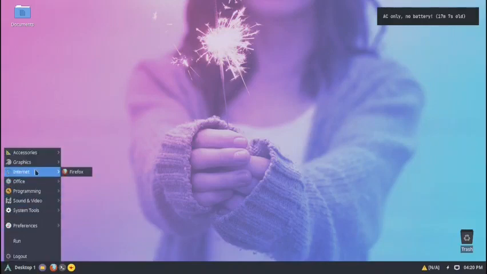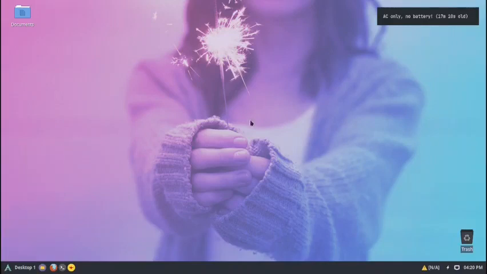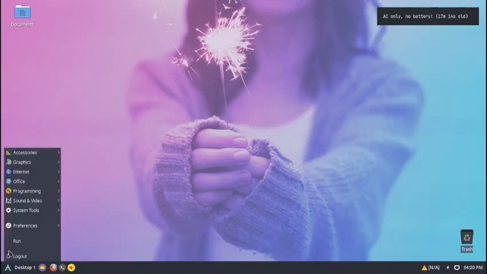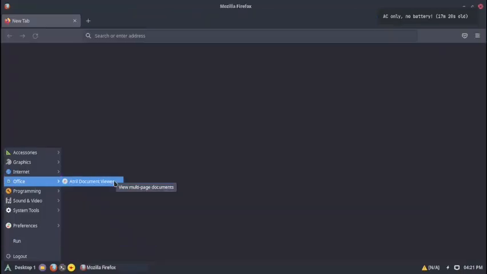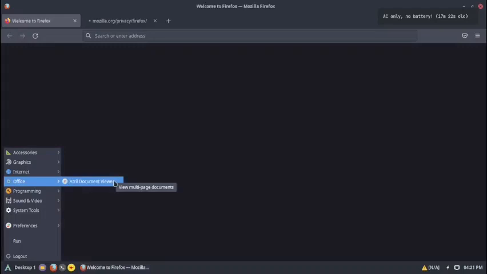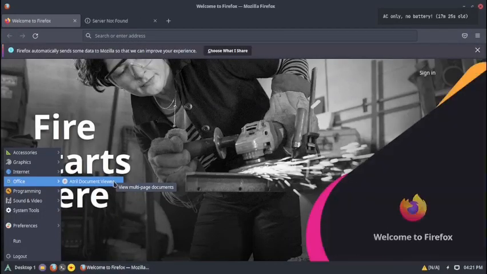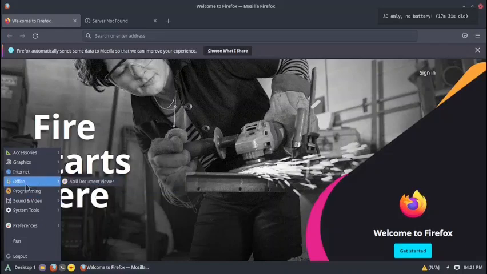Let us go ahead. In the internet section, you have got Firefox. I am sure it will be version 108 only, latest version. In Office, you have got only the Atril document viewer. No Office suite is provided. It is a minimal install. So that's why you have to install the Office suite application of your choice. So you can go to the store and install it.